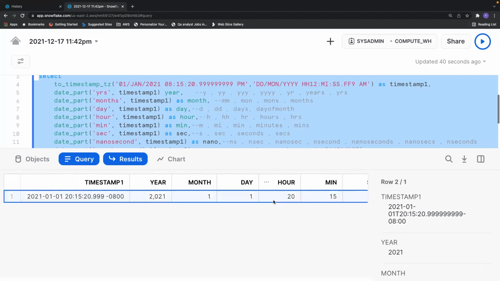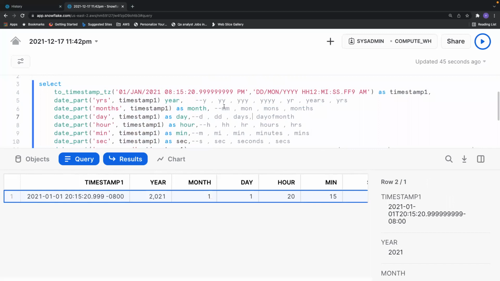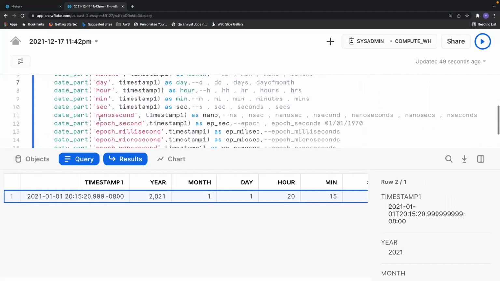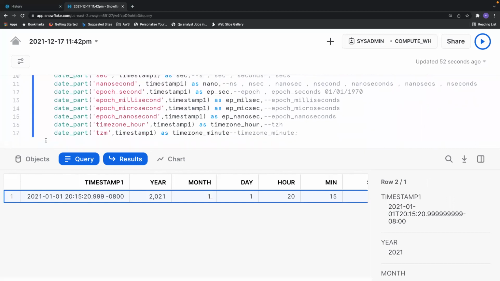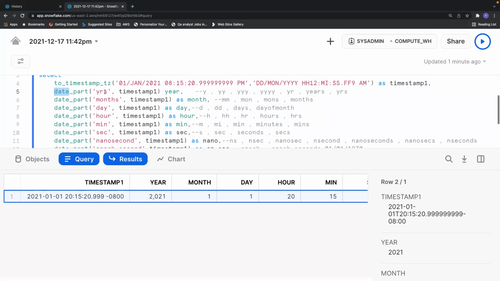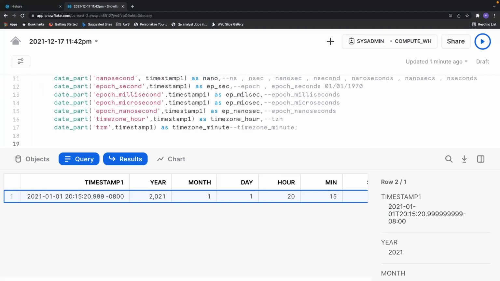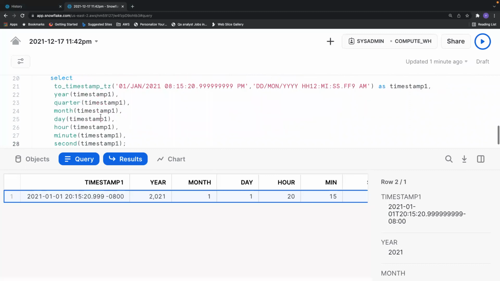So this is the way how you can extract the different date parts from the date or timestamp that you have accordingly. Okay, so other than this date part, we also have other extraction functions. For example, if I need to extract the year, this is the one way of extracting the year, and there is a separate function directly you can extract by using the year function here. So let me show you that.